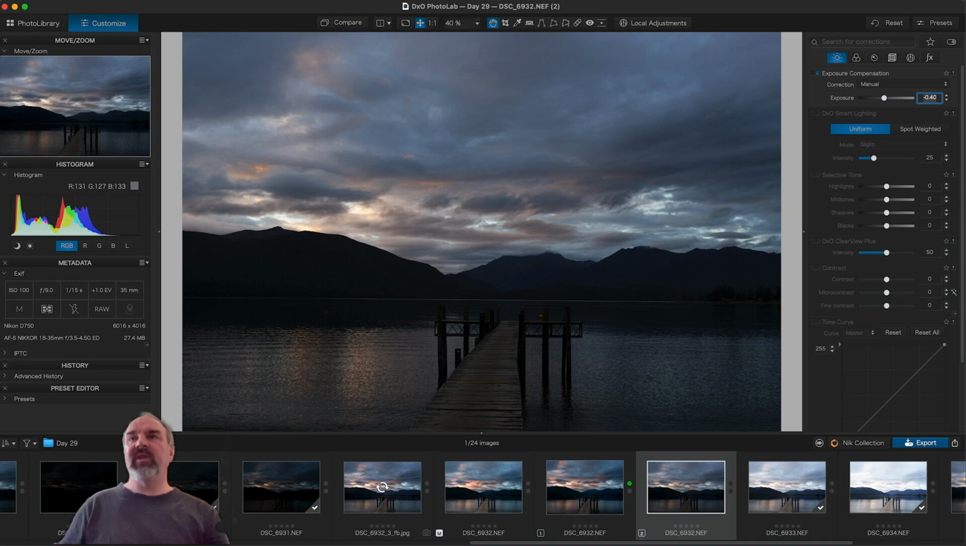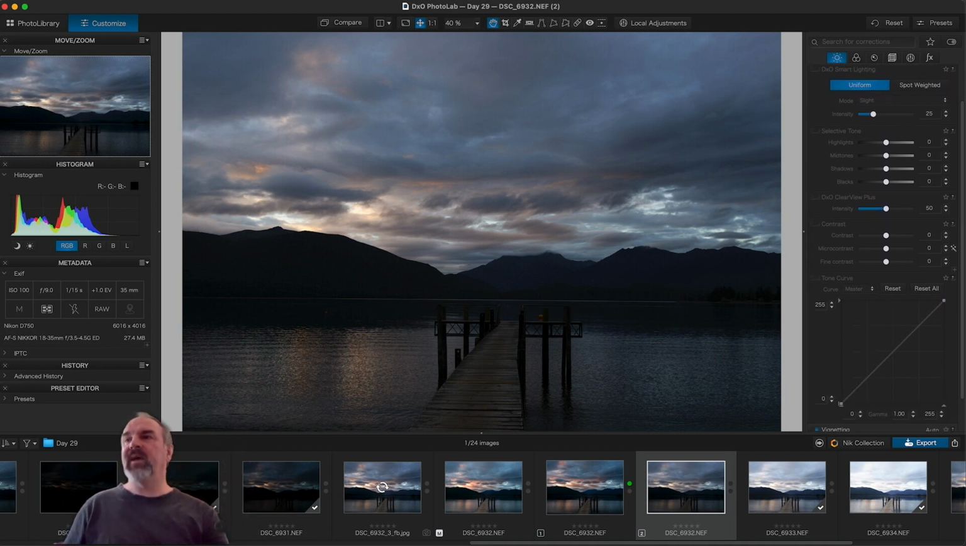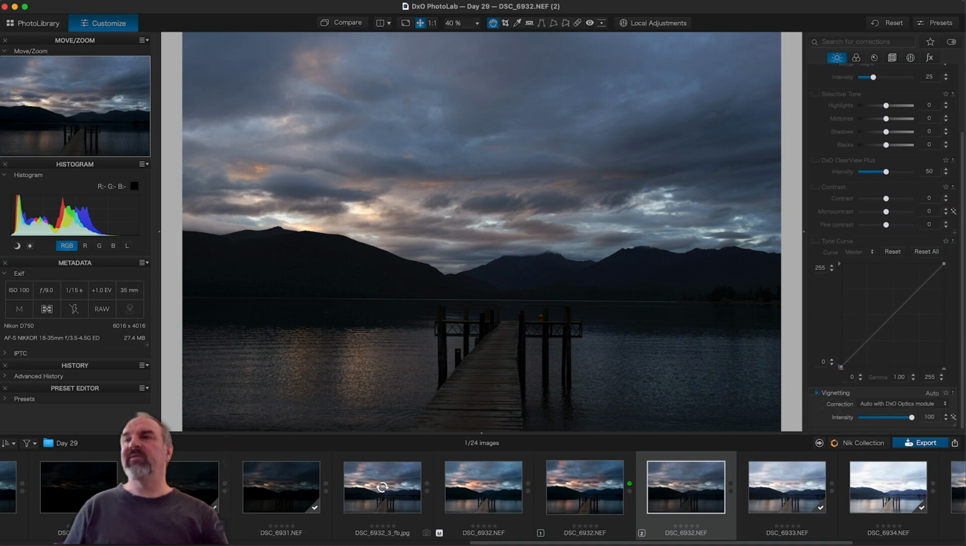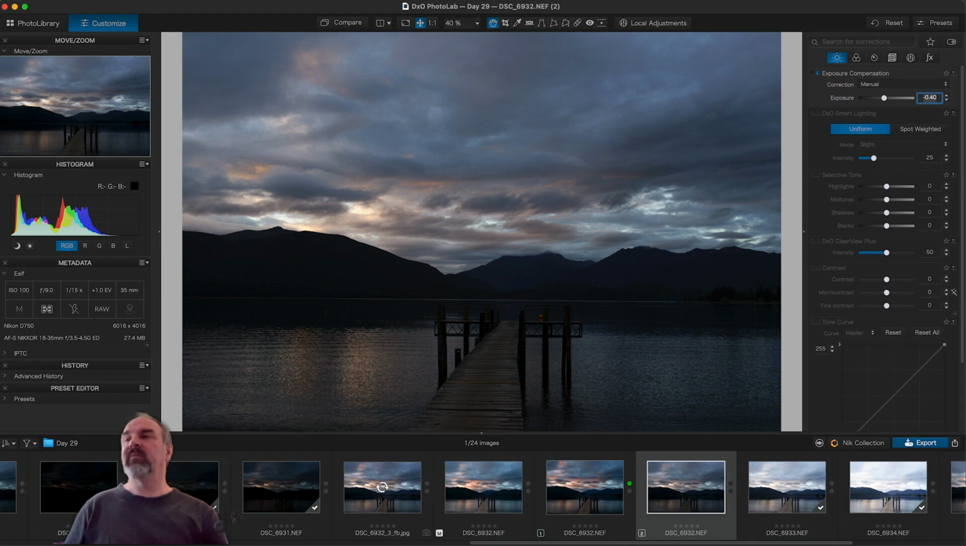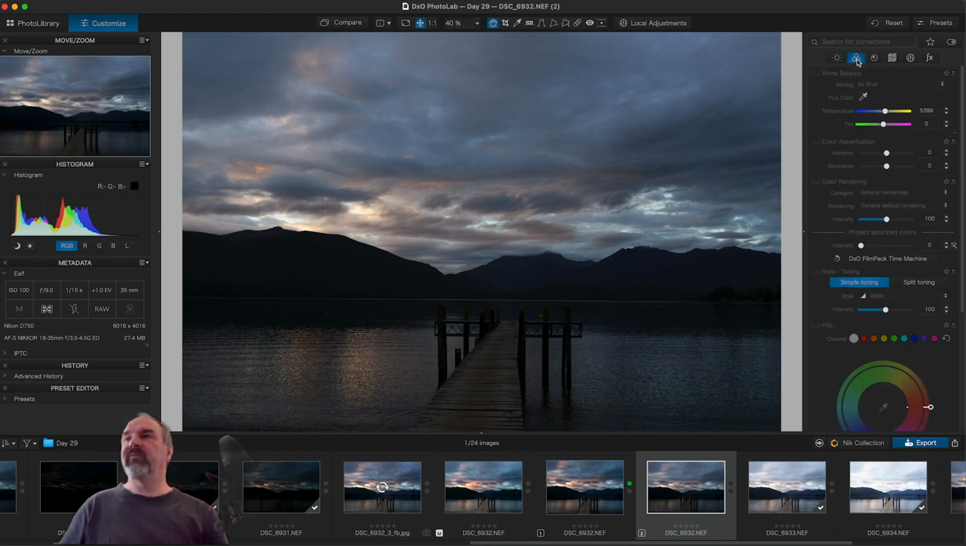So I just want to bring the basic exposure on that sky down a bit, and I'm going to impact this some more as I go. That's all I'm going to do in here right now. I'm going to come back and do some tone curve adjustment later on, but I'm just going to leave that for now.